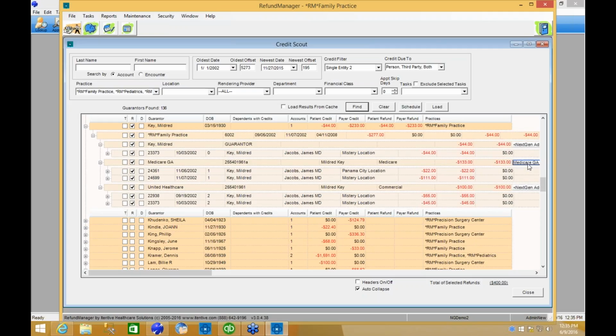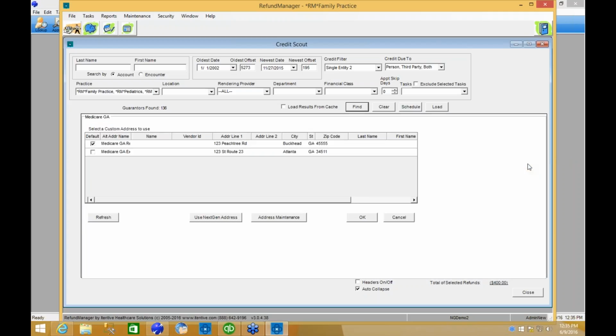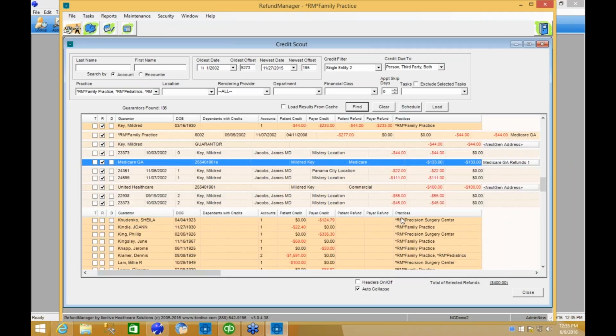So we can see here on Medicare, this one's already selected to go to a Medicare refunds address. If we click on that, we can see our list of addresses that RefundManager has stored and you've input into it over the years. If you choose not to use one of these, we'll go look for a refund address in NextGen. They started supporting that in version 5.7 and have enhanced it further in version 5.8. So we'll look for the refund addresses in NextGen, and if we don't find those, then we'll do the default address, just like we would normally. Okay, so that capability is in there for you in RefundManager also.